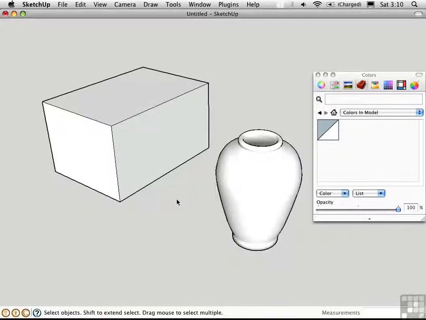It's possible to project textures in SketchUp, and this can create a more convincing texture on a curved object such as this vase. To see how this works, we'll start by designing a new texture in Photoshop and then bringing it into SketchUp and placing it on this box. And then we'll use the box to help us project the texture onto the vase.